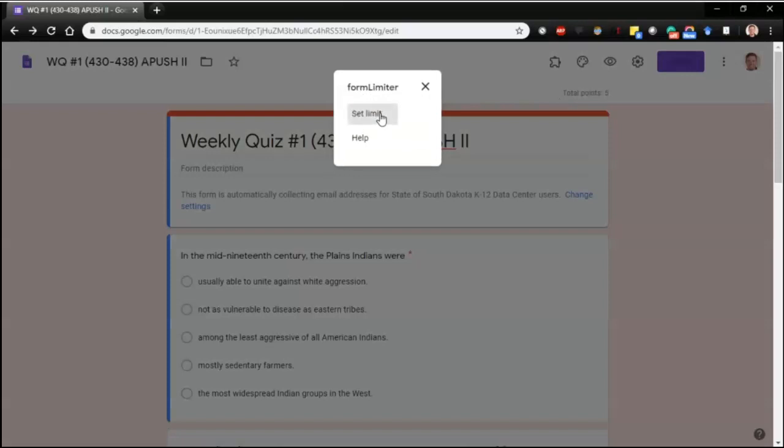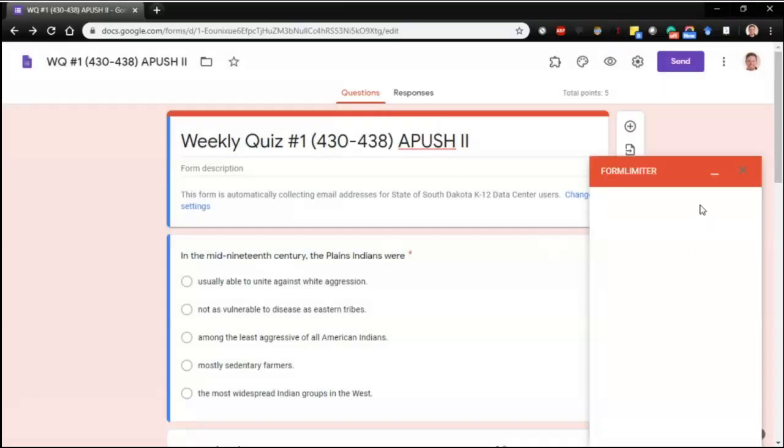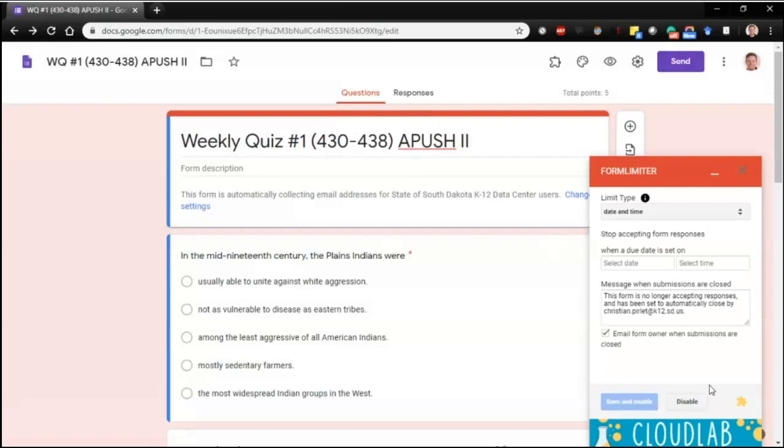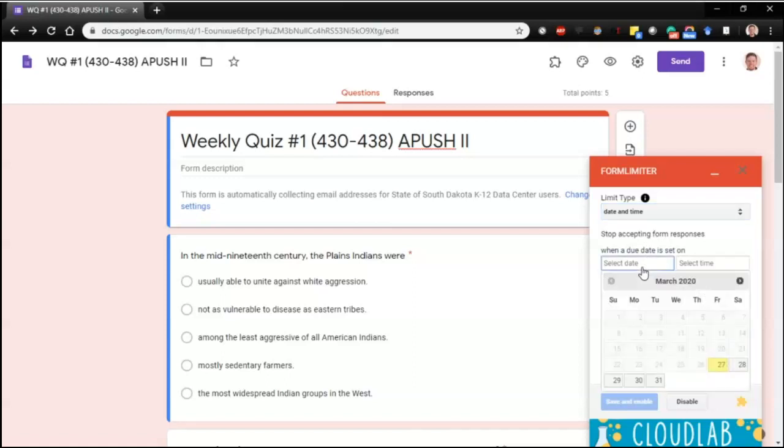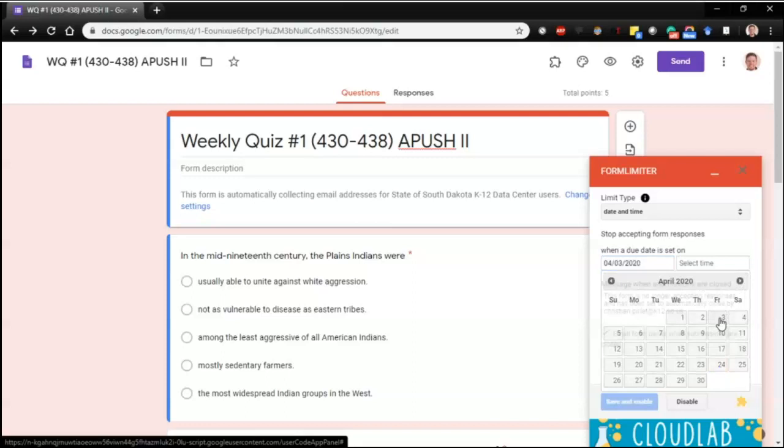It says Set Limit. I'm going to click on that, and I get this box over here. And now from here, I can check day and time, or if I was looking for a certain number of responses. In this case, I'm just looking for a day and a time. And this is going to close on the day that I pick. So if I gave them this quiz today and I said, by Friday of next week, you need to take it, I would click on Friday the 3rd.